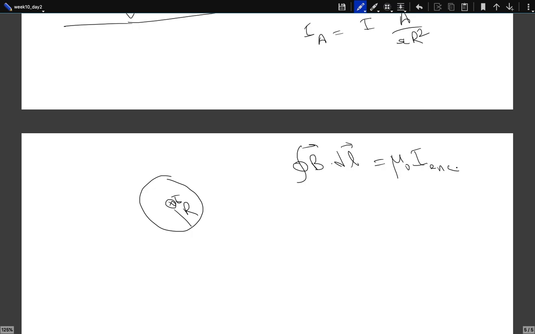Now, the steps to use Ampere's law are, in fact, exactly the same as the steps that we use to use Gauss's law. First, we have to say something about the magnetic field. You see, we want to use this equation to calculate the magnetic field. But without knowing something about the magnetic field, I cannot evaluate this integral, and hence I cannot use it. So the first thing I have to determine is, what does the magnetic field look like?